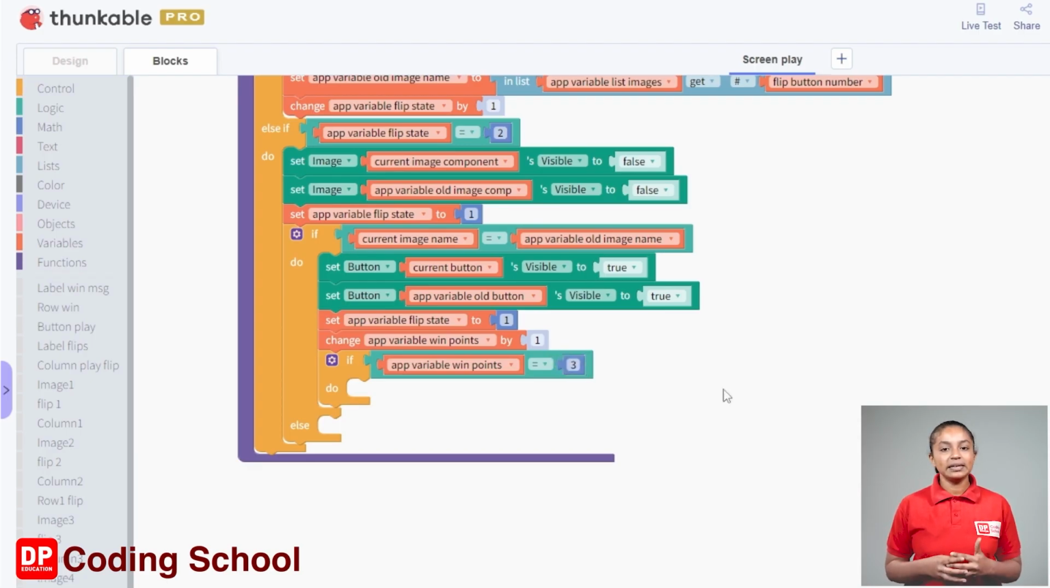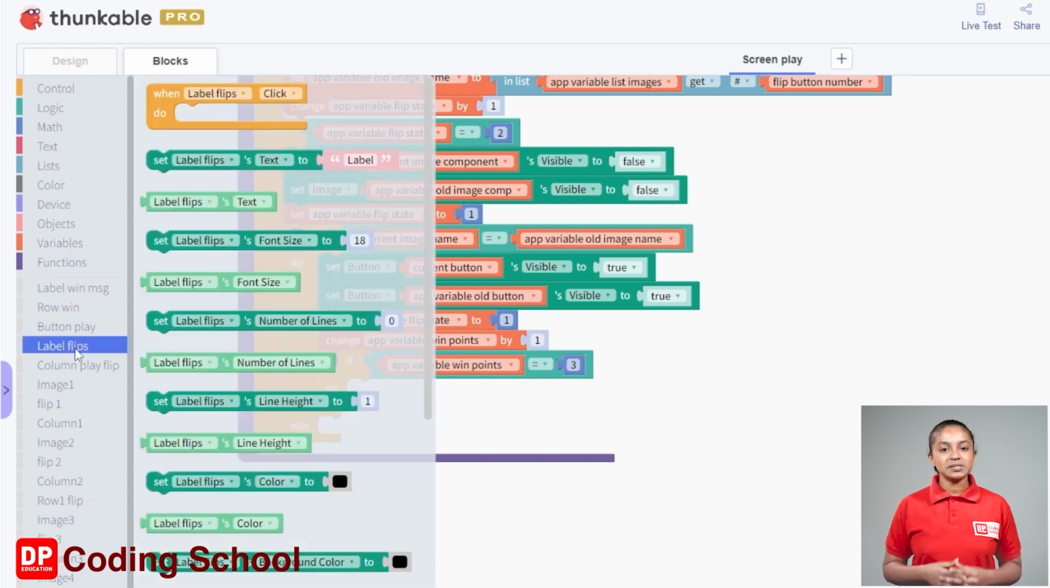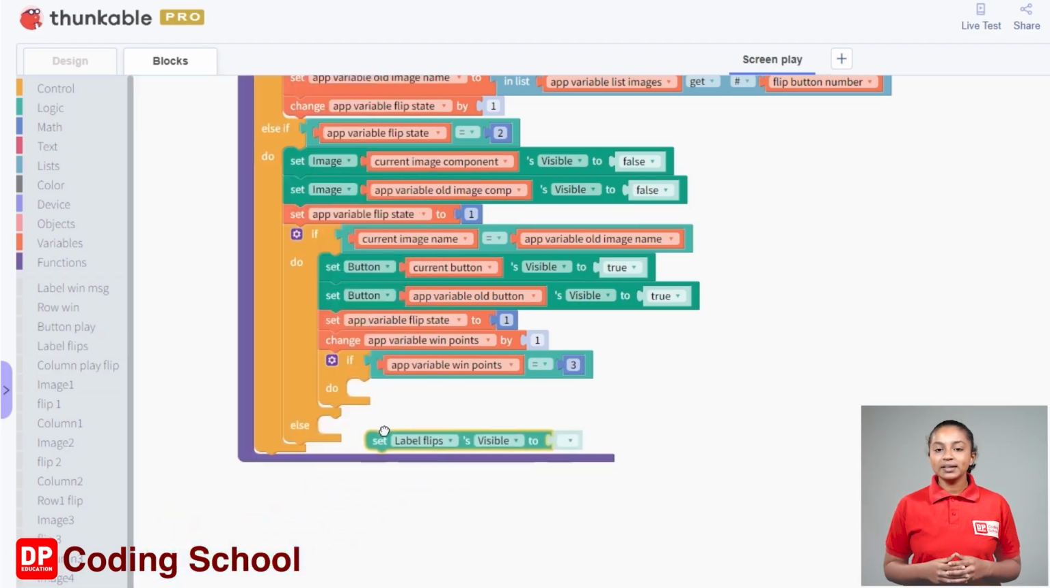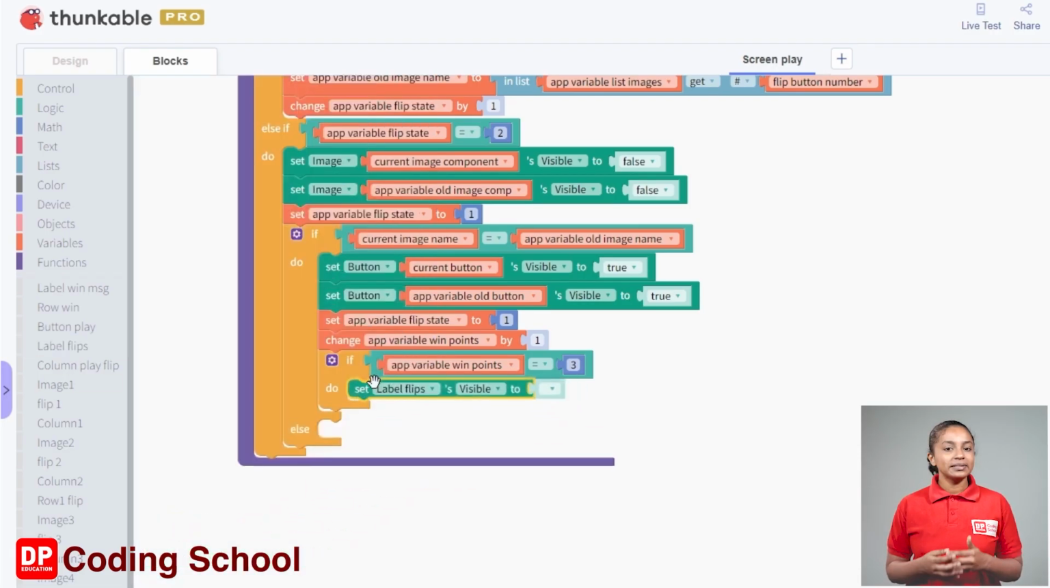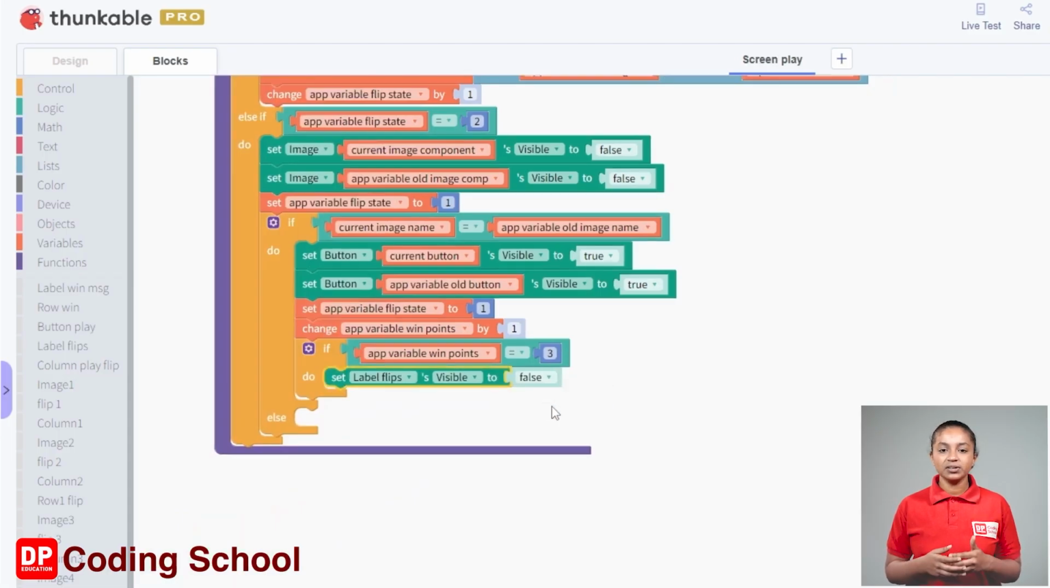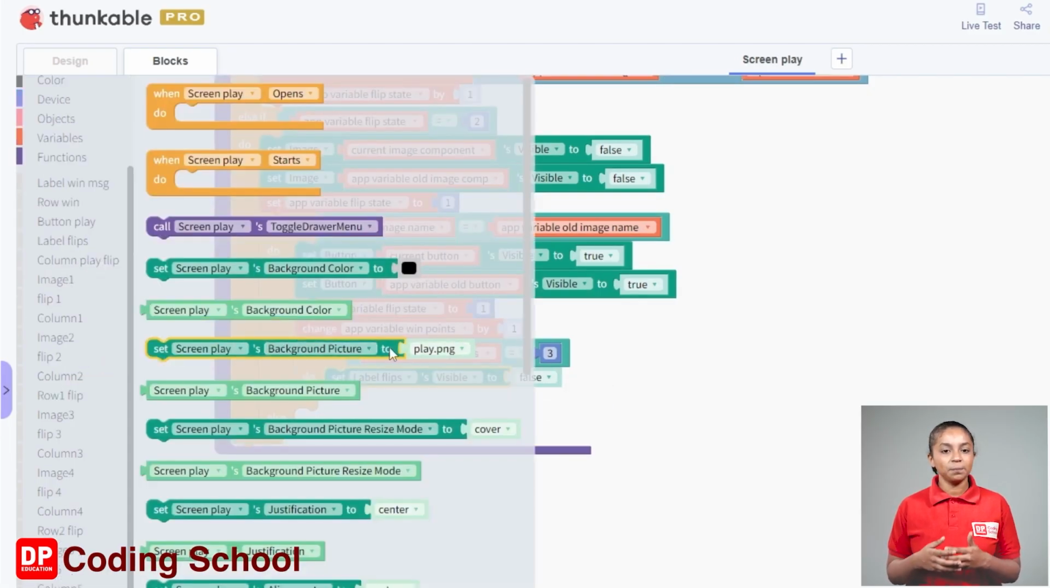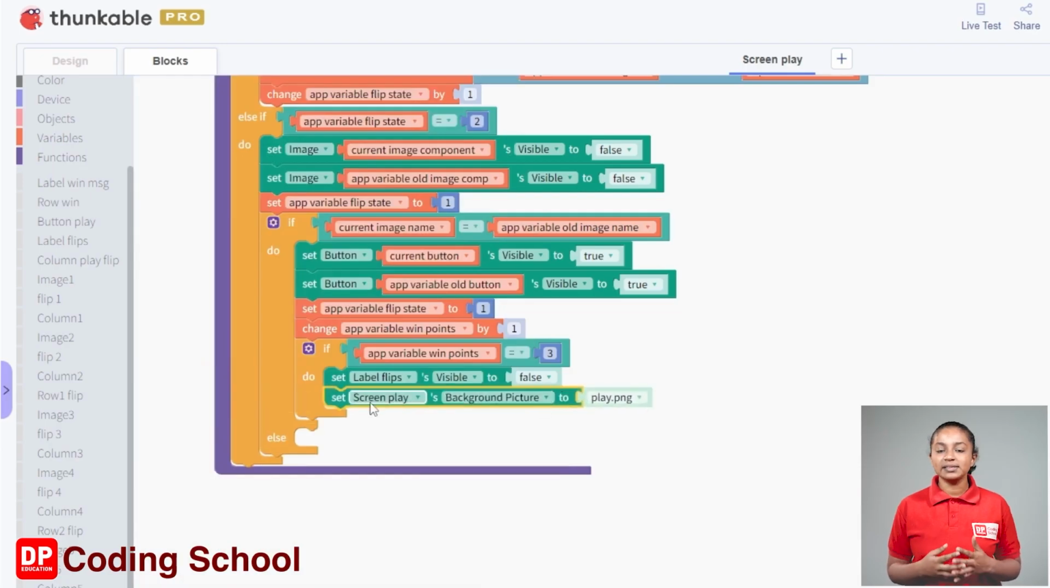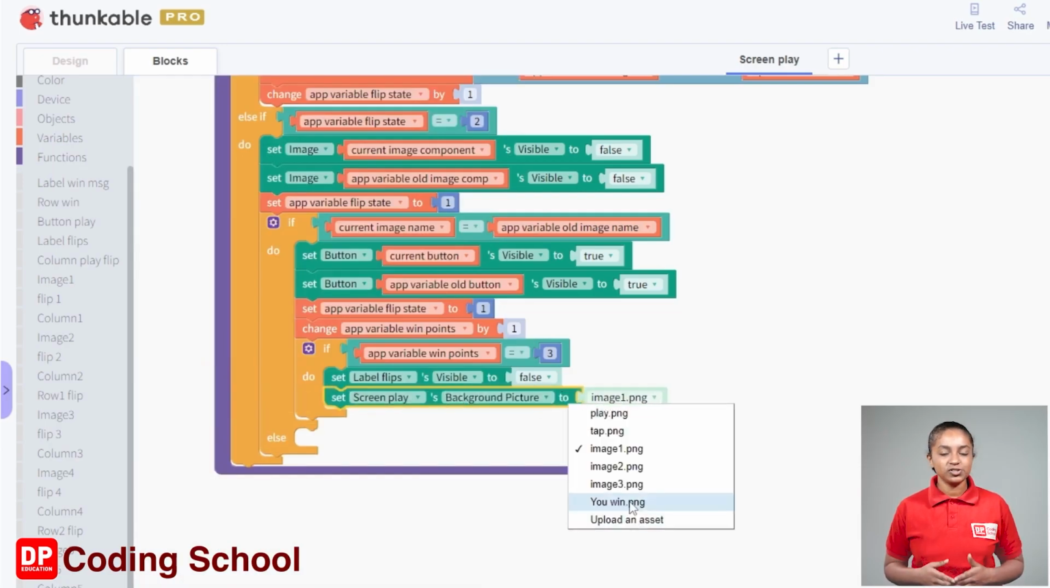Now we need to hide the label flips that display the flip count on the screen and display a you win image. Also, we need to display how many flips it took to win the game in the label win message that we created. First, click on the label flips and drag the set label flips visible to code block here. Click the arrow and select false. Then, from the screenplay section, drag the set screenplay's background picture to code block here and select the uwin.png image.